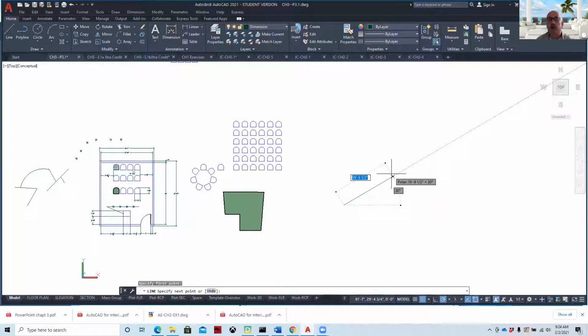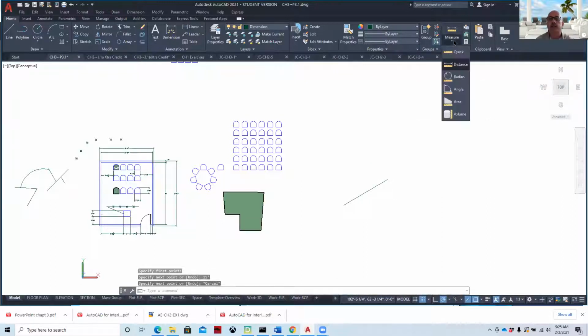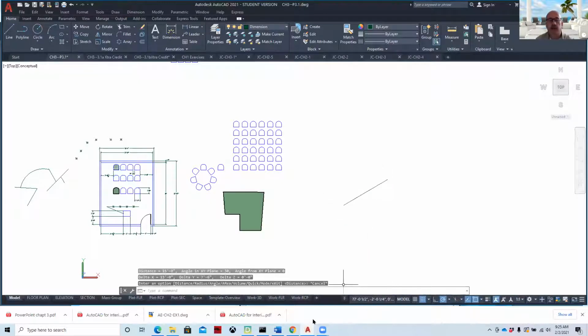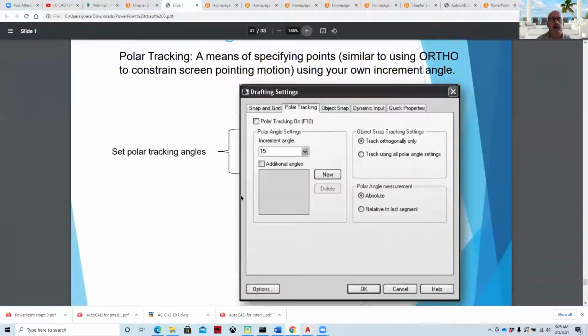And with polar set to being on, you can use something called direct distance, which allows you to track it. And then if I say 15 feet, it'll draw a line at that angle 15 feet long. And so the polar tracking is really great. You can go through and measure that. It'll tell me it's 15 feet. And so we recommend using polar tracking.